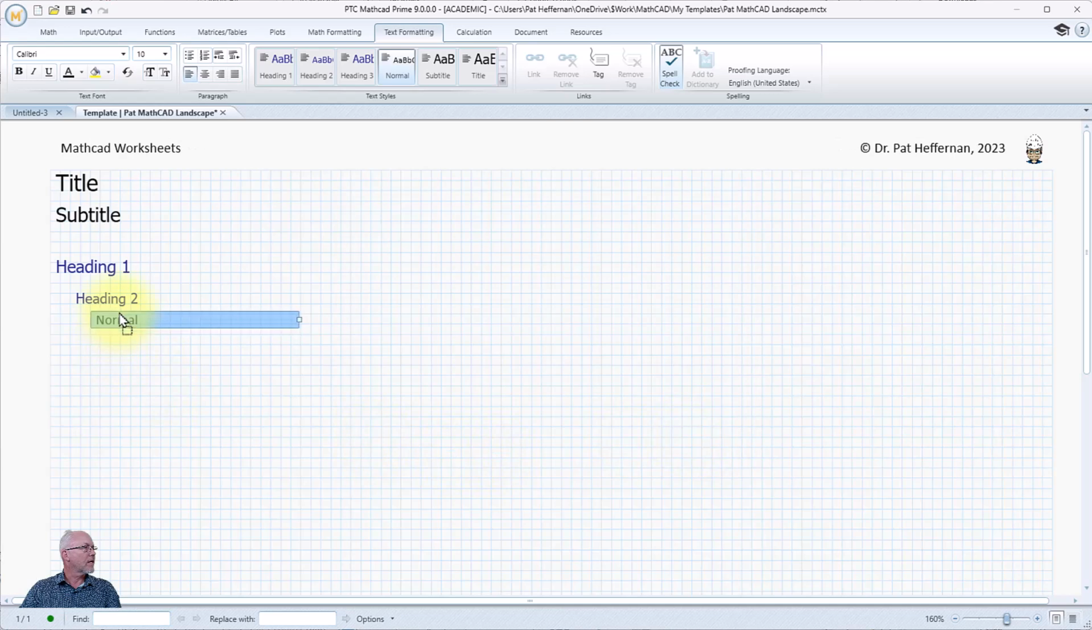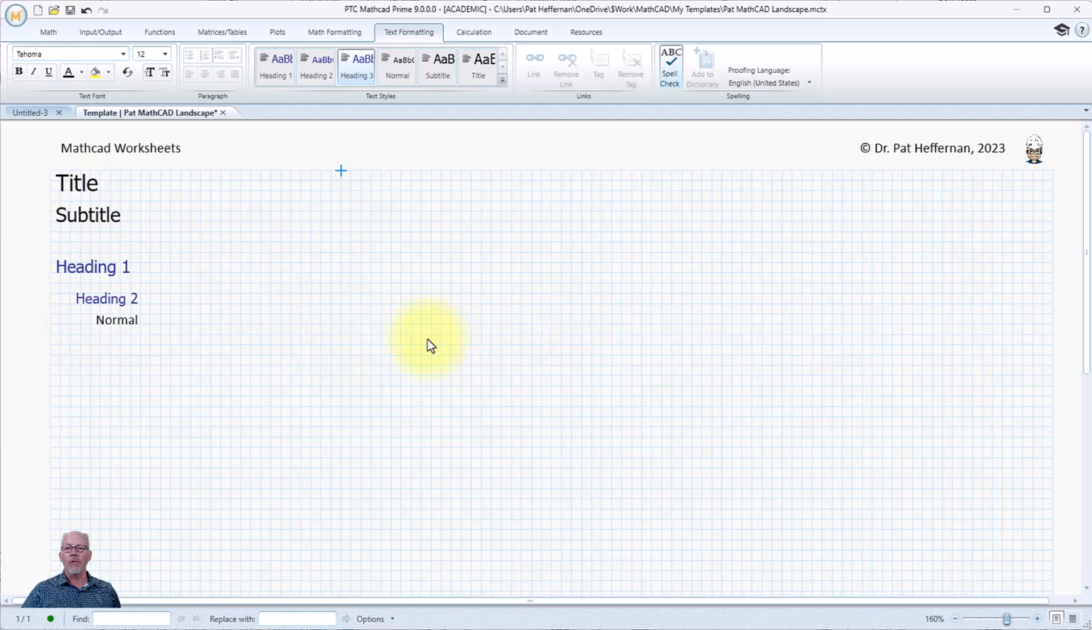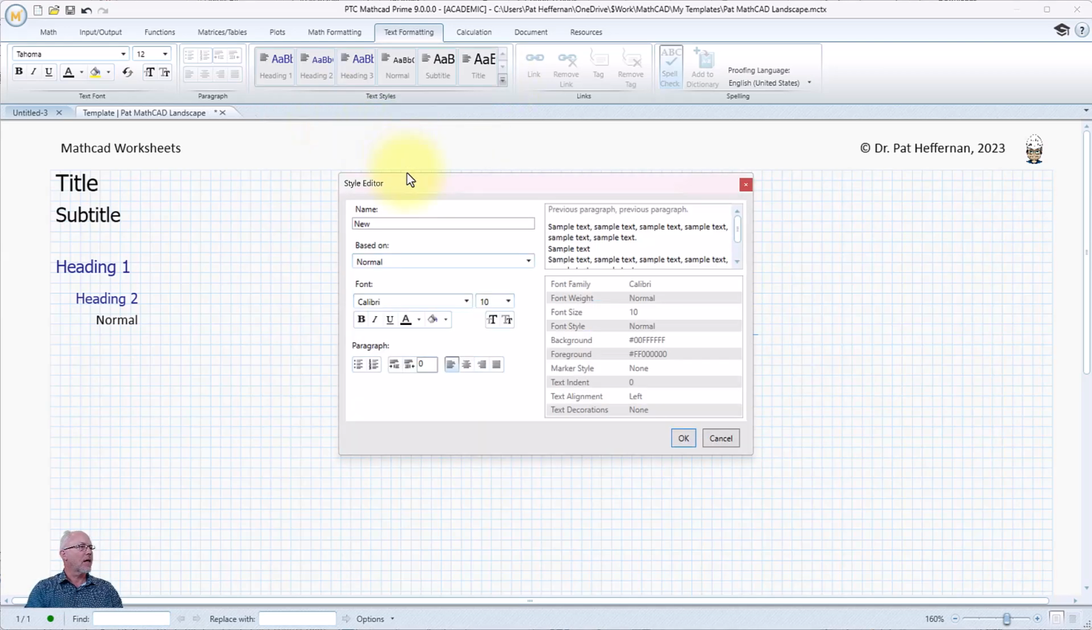And it's over here. And then I'm going to delete my heading 3. Oh, it's not going to let me. No, it's not going to let me because it's a built-in style, so I just won't use it. So the only style that I would use regularly that I want to add to this is one for references. And so what I'm going to do is I'm going to go up here, say create a new style. I'm going to call it reference.